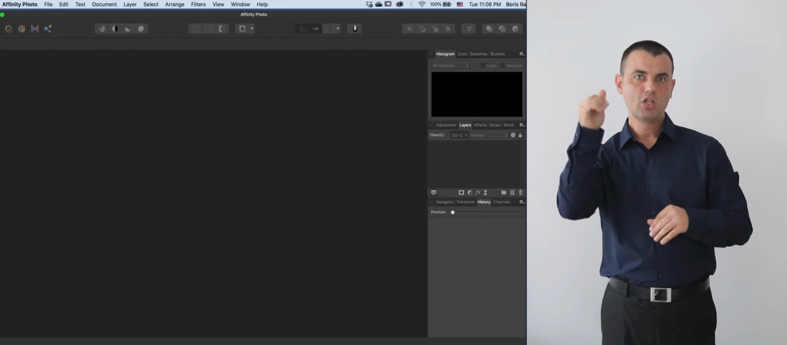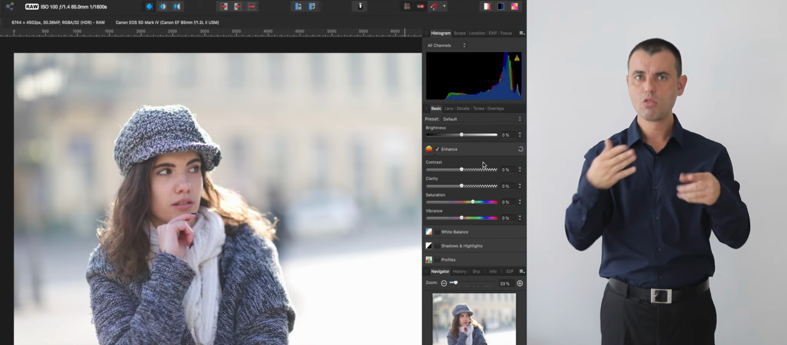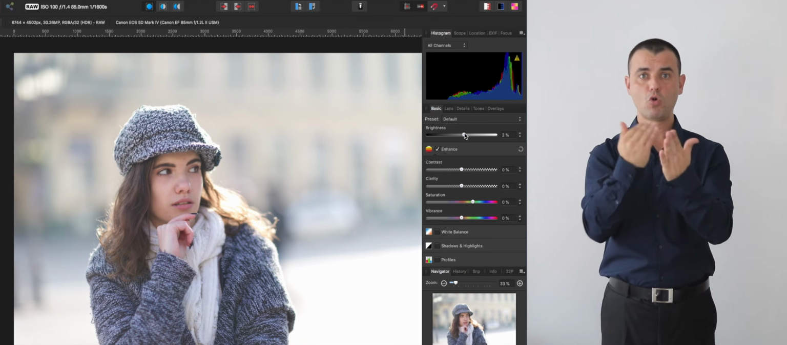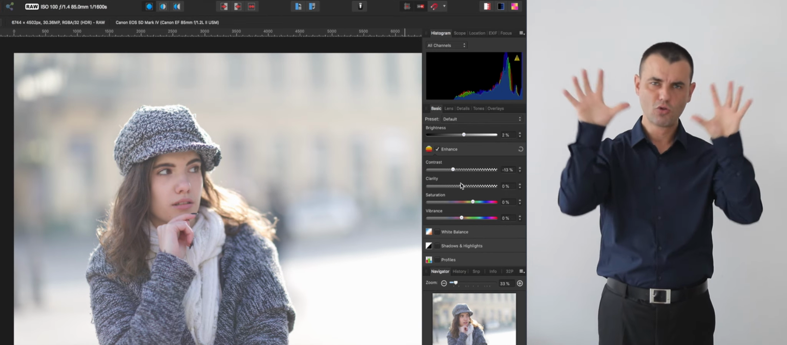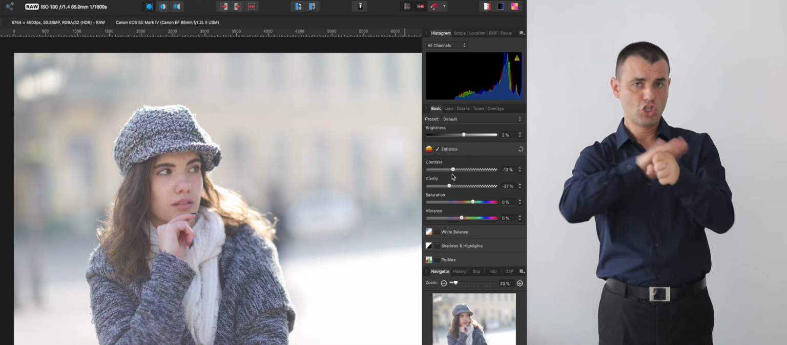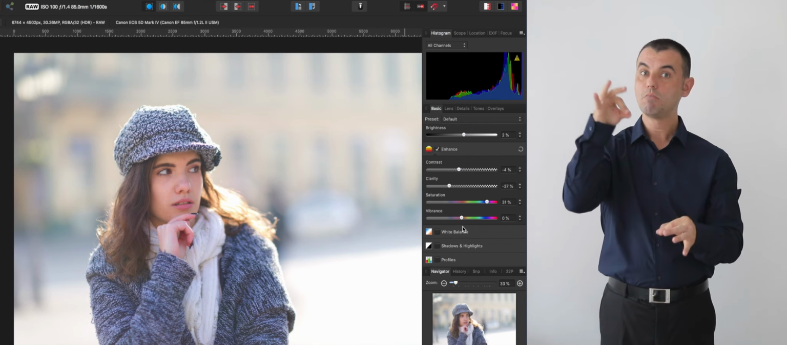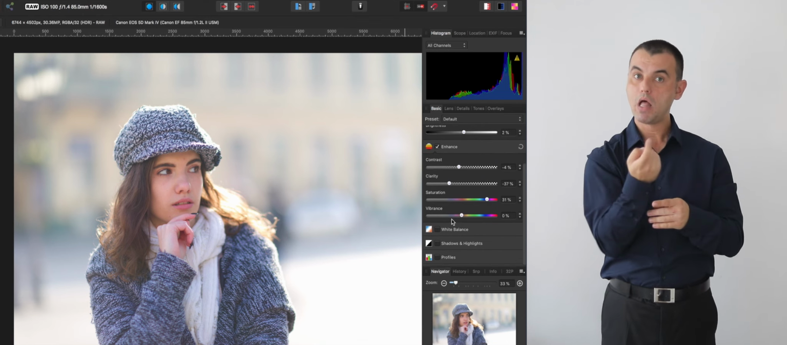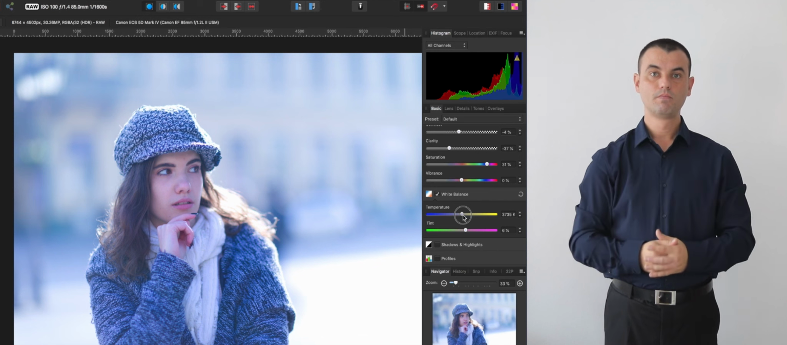We choose Affinity Photo as it is more affordable to beginners, but these processes are quite similar in any other software. You can increase or decrease contrast, highlights, shadows, black or white tones, saturation or vibrance, and choose if the photo will be in color or black and white. We will demonstrate this process in Affinity software.